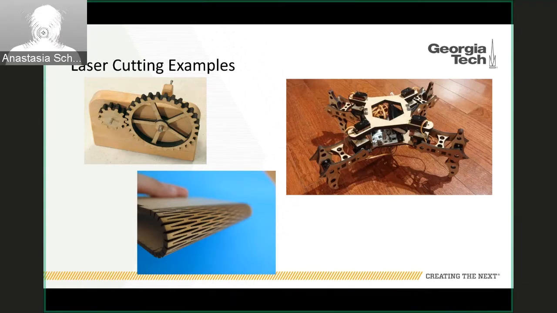Below that is an interesting idea for turning your 2D laser cut into 3D. They cut out a hinge in the wood. And then over to the right is a full assembly. It looks like a quadcopter that someone made the full structure out of laser cut wood. So that's just an example of what an assembly could look like.